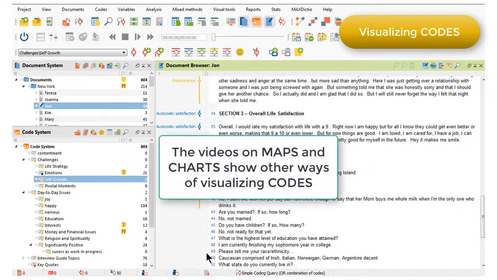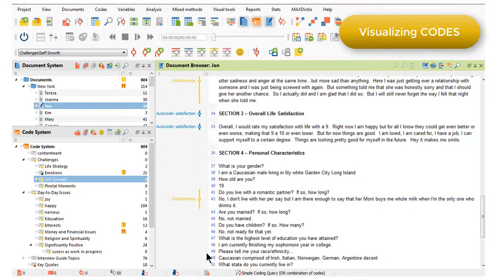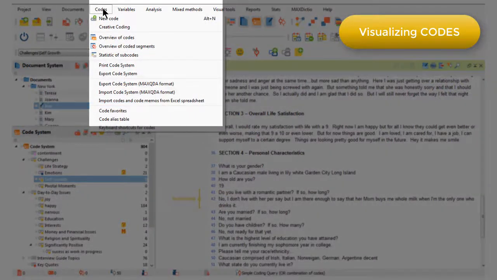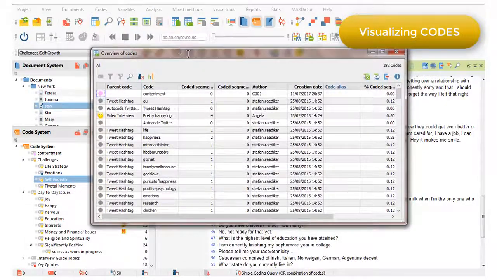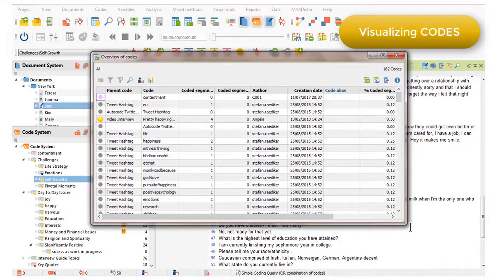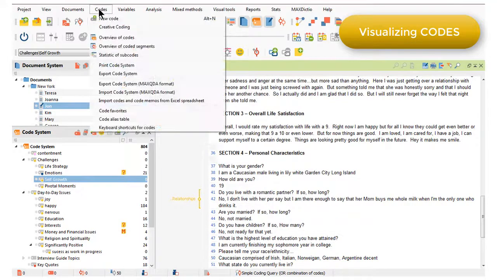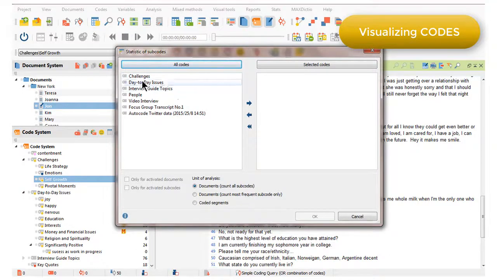There are other ways of visualising codes. For example, we can visualise them in maps, but we'll look at those options in the video about maps. In addition, there are other ways of visualising codes available from the codes main menu. For example, we can get an overview of codes, and that will give us information about all our codes, and we can get information about subcodes in a graph.